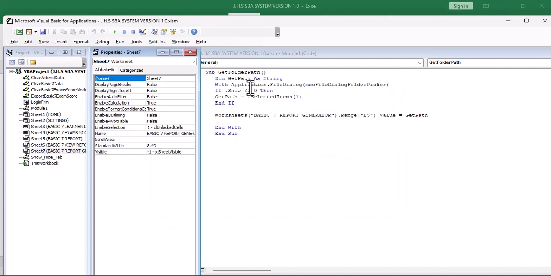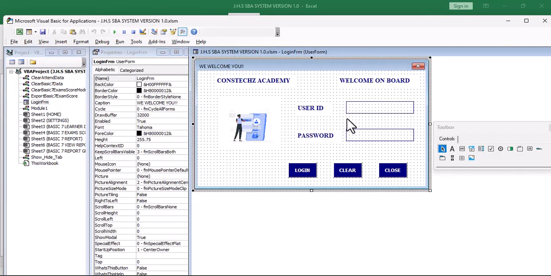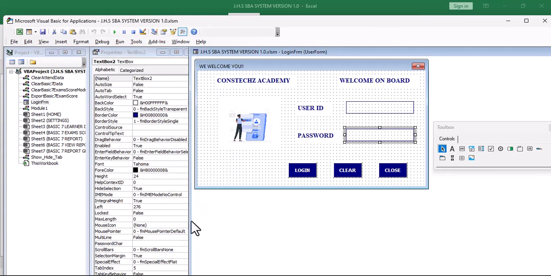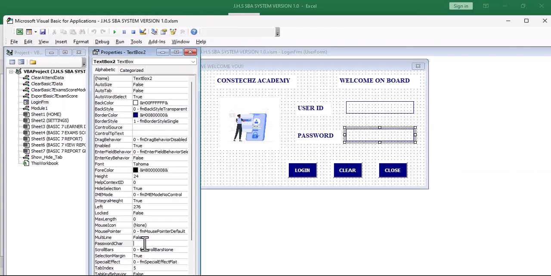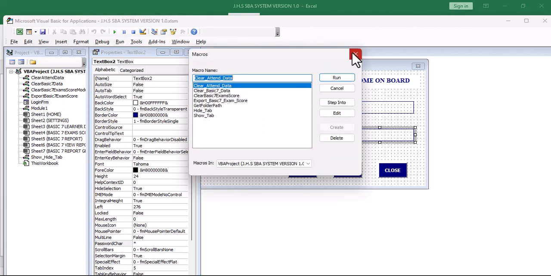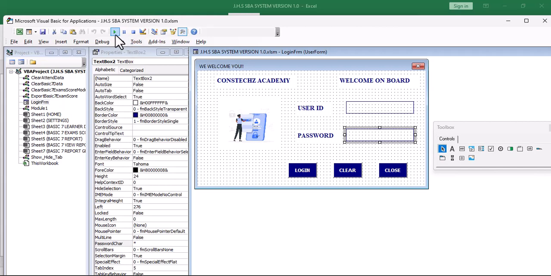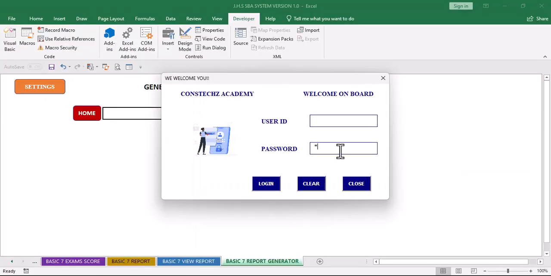Now we want to do something. Now we want to click here and change the character of the password to be in asterisks. So you wanted to achieve this, you just press the text box 2, and then you go to password character, then shift and number 8 to locate the asterisk, and you put one asterisk over there. Let's run the form and see. Run the form. So here when I put it to be asterisk, that's perfect.